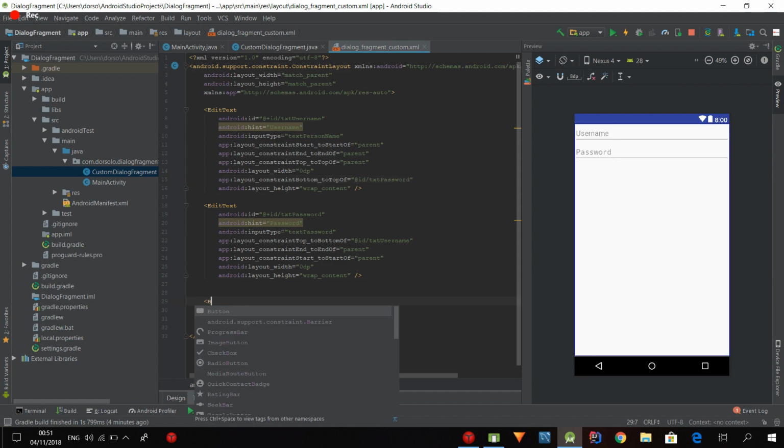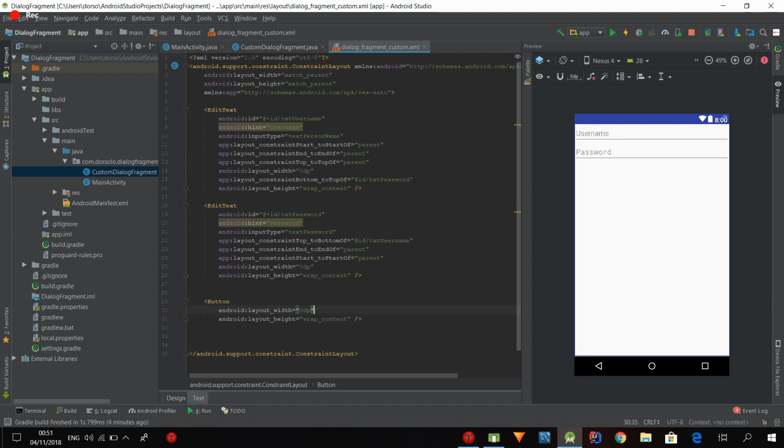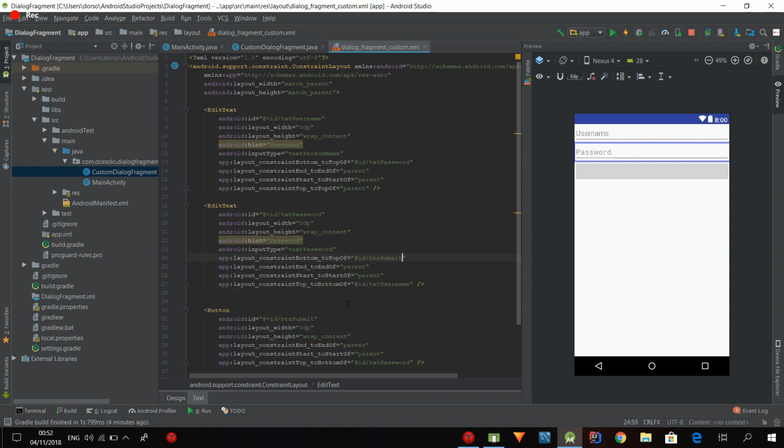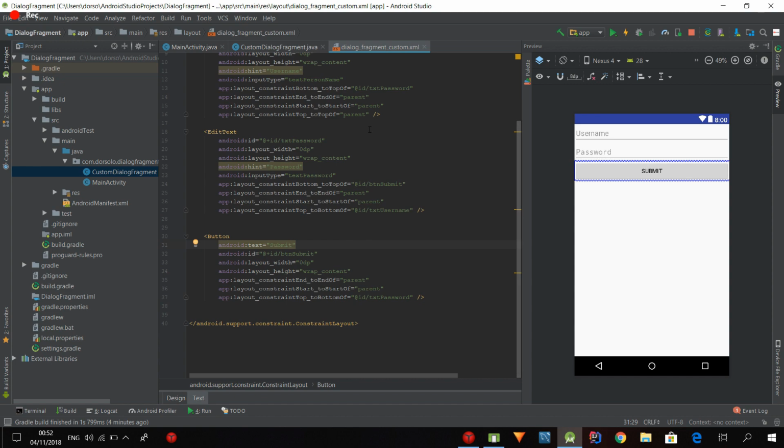Let's create our button, 0dp wrap content. Let's call it btn_submit. Let's give it a top to bottom of txt_password and to end of parent, start to start of parent, and that's it. Bottom to top of btn_submit. Let's give it a text of submit. Alright guys, that's pretty much it. Just a simple layout with two edit text and a button.